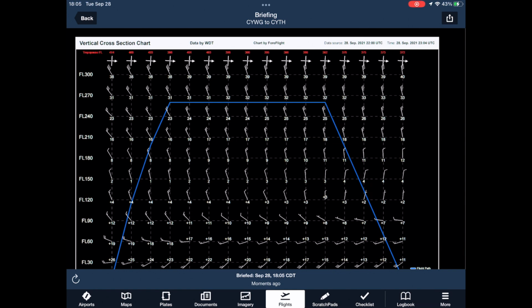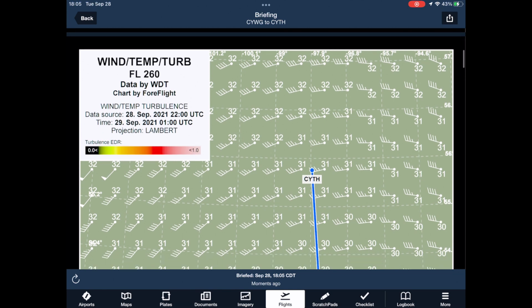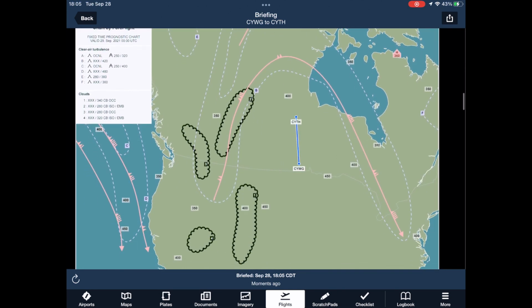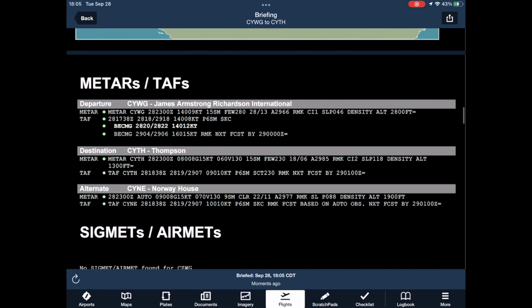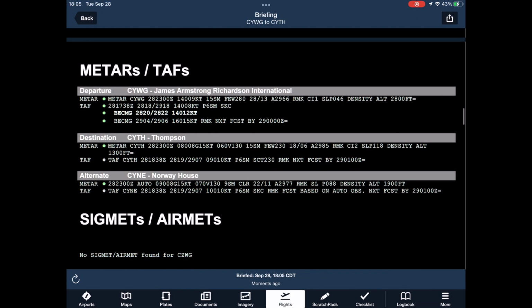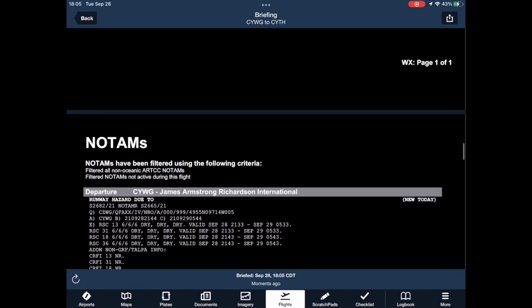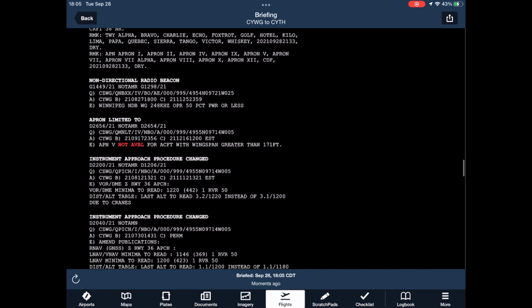So we've got wind charts, turbulence, temp. We've got SIGMET, nothing in the area. Get the METARs and TAFs for all 3 airports. No SIGMETs or AirMETs found. NOTAMs for everything. Your basic NOTAMs for each airport.